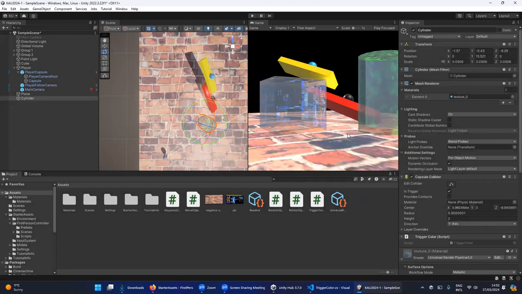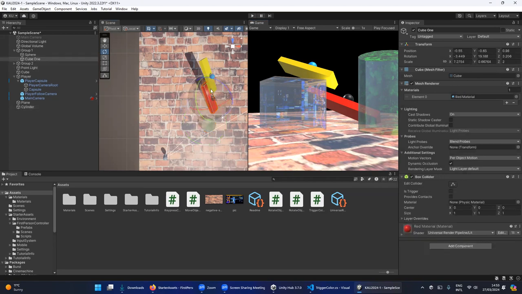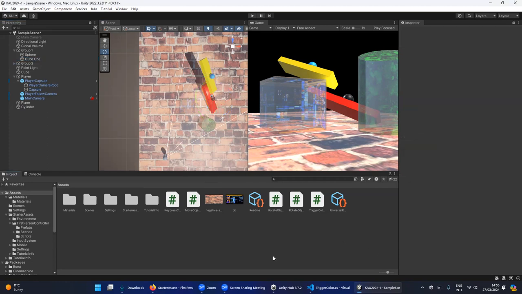What we can also do is expand this script a little bit. So when I enter my trigger, I change the color of some different object than the trigger. So let's say I want to change the color of this red cube, or change the color of anything I will choose. It will be even better.